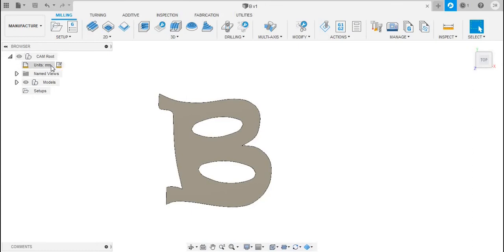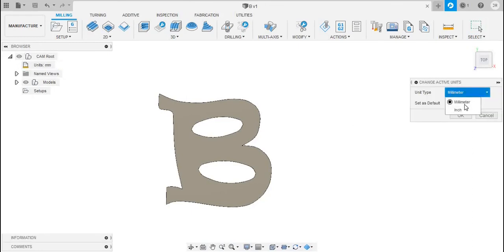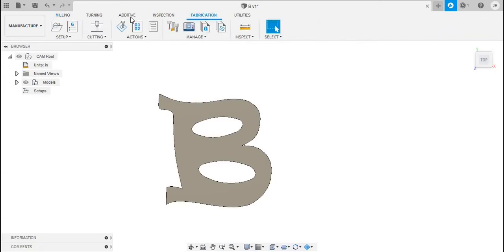All right, here's manufacturing. Now, I'm going to immediately check the units. I'm going to be operating in the imperial units, so I'll select inch. I will be selecting fabrication as opposed to milling, turning, additive, whatnot, and I'm going to be cutting a two-dimensional profile using the drawing that we have. So it's going to be bringing this up.